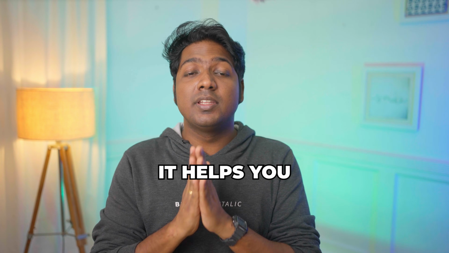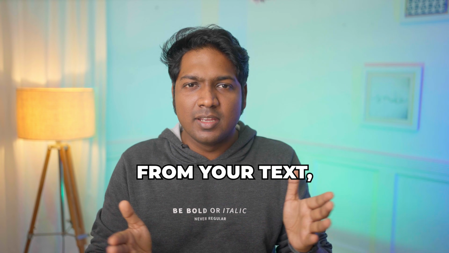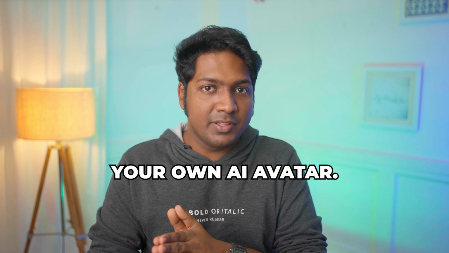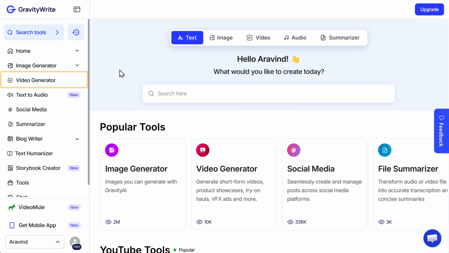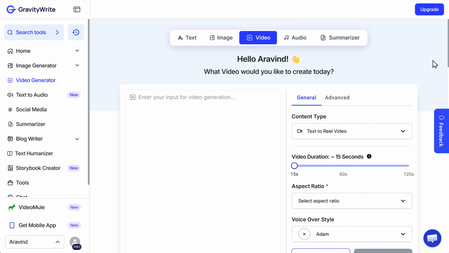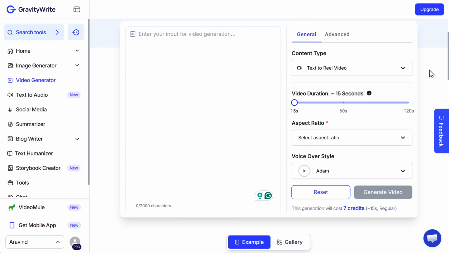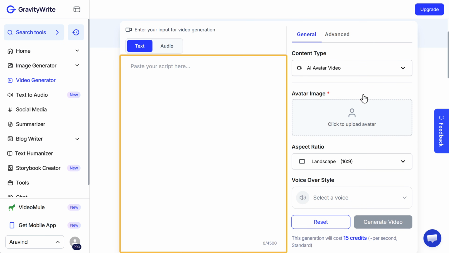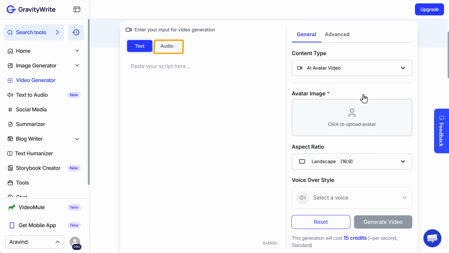It's an all-in-one tool that helps you generate voiceover from your text, create AI avatars and clone your own voice. So to create your own AI avatar, click on Video Generator. Then click here and select AI avatar video. And here you can either enter your script or you can upload an audio recording of what you want to say.